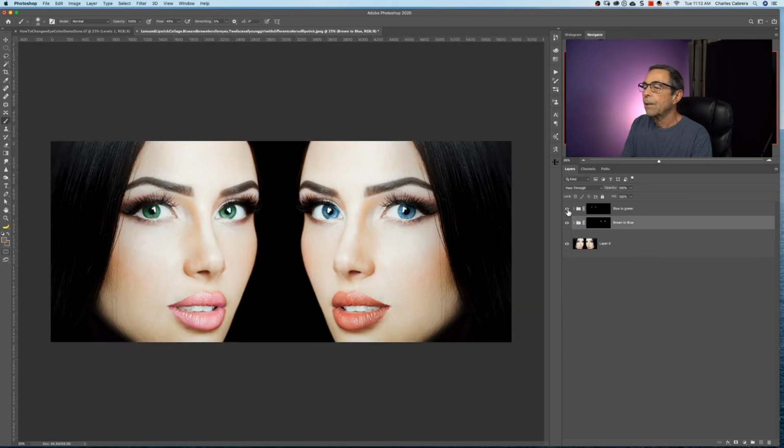And now I've gone from blue to green on the left. There's before and there's the after. And I've also gone from brown to blue. There's before and there's the after.